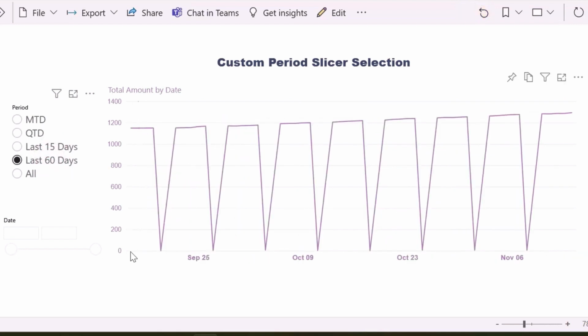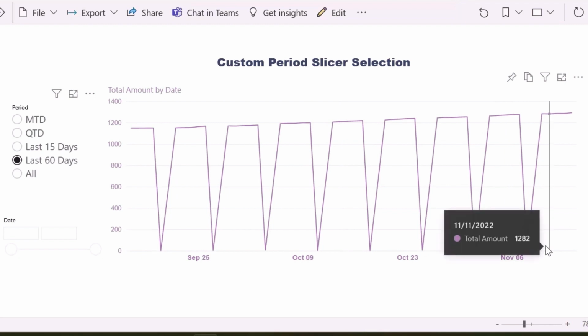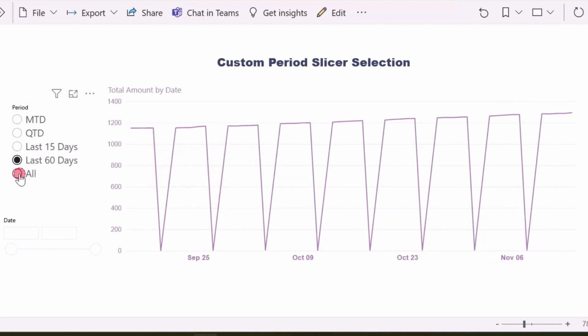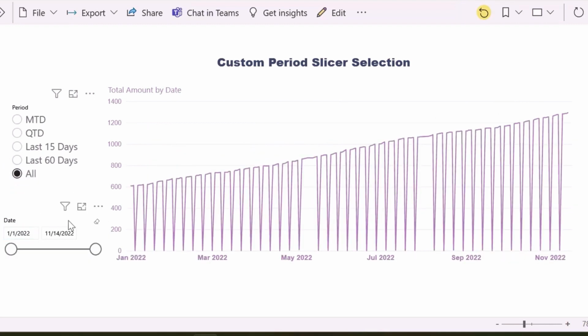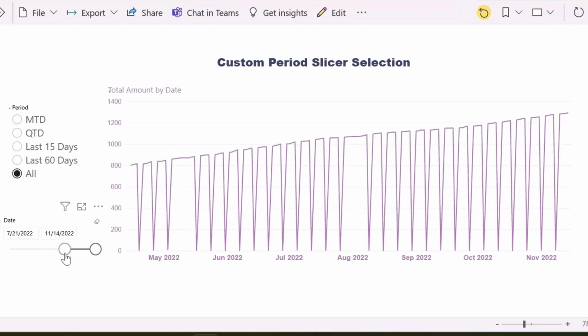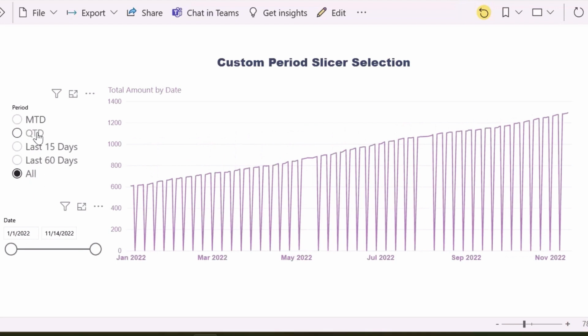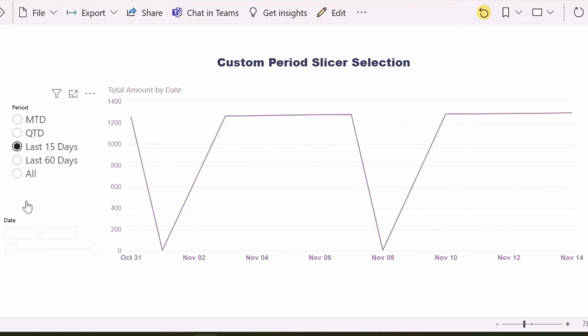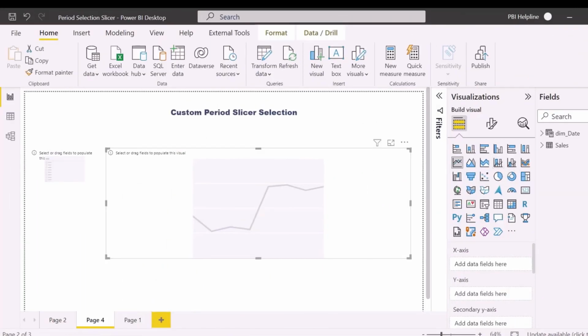Now, if you select All from this slicer, the date slicer below will be activated to choose again a custom date range. This slicer will be deactivated by default, and it will only be activated if you select All from the slicer. So how to enable this functionality in Power BI? Let's jump into Power BI Desktop and create this amazing feature.